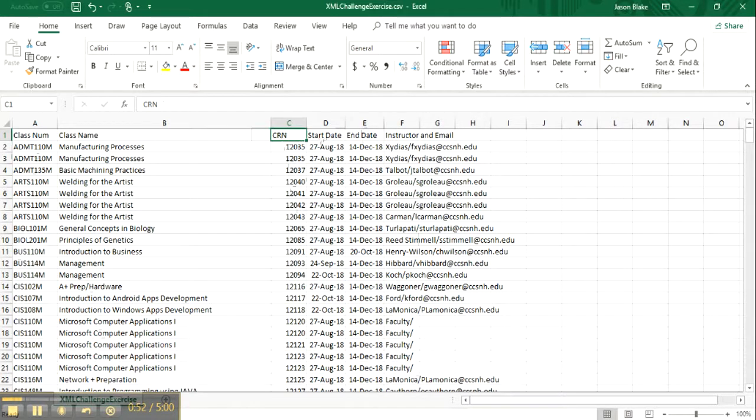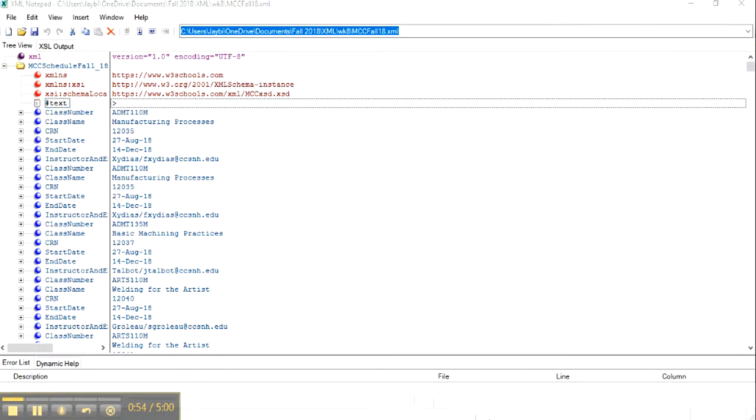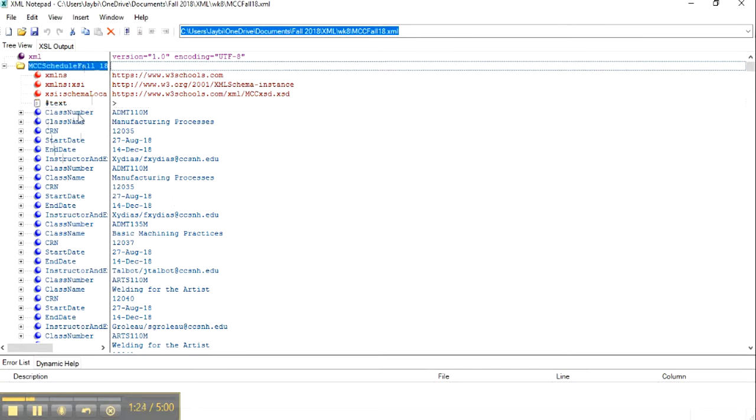Basically, to convert to an XML document, we're going to take the same logical idea of associating the rows with the data. So we have elements for class number, class name, CRN, start date, end date, and then instructor. But because this is an XML document, we need a clear root element. So essentially this is the fall 2018 schedule. So we have a root element of MCC schedule fall 2018.